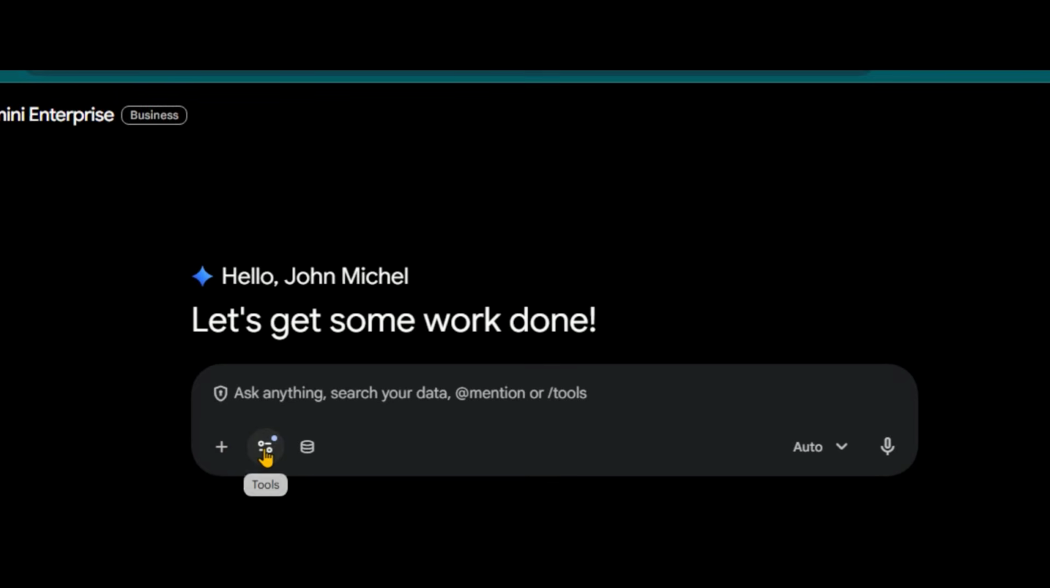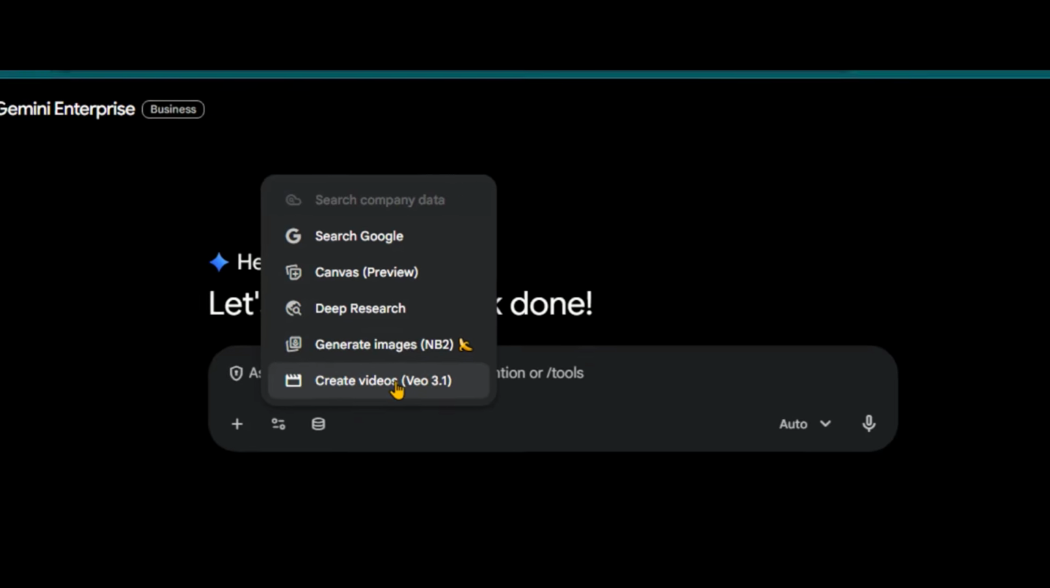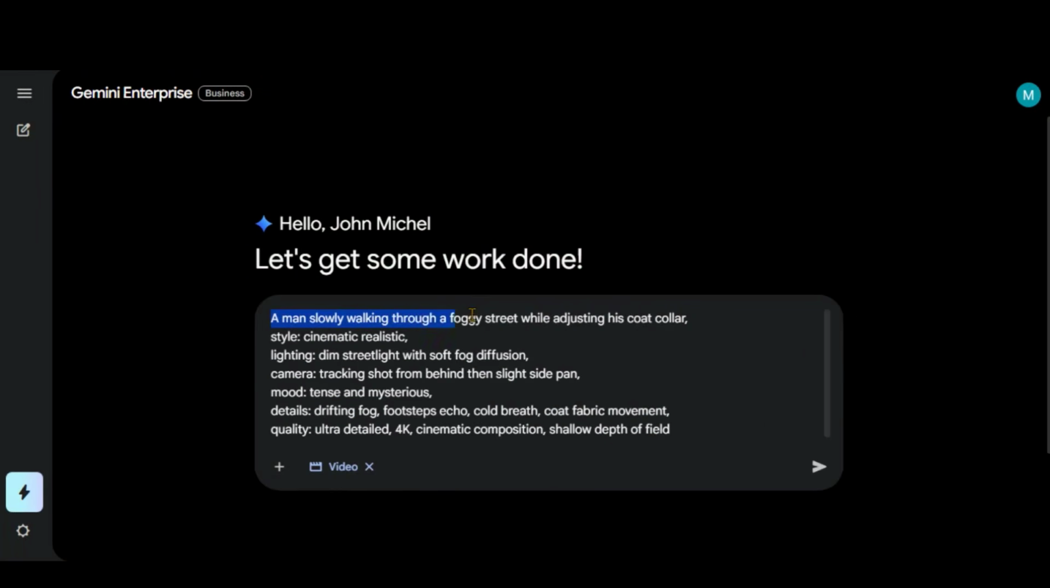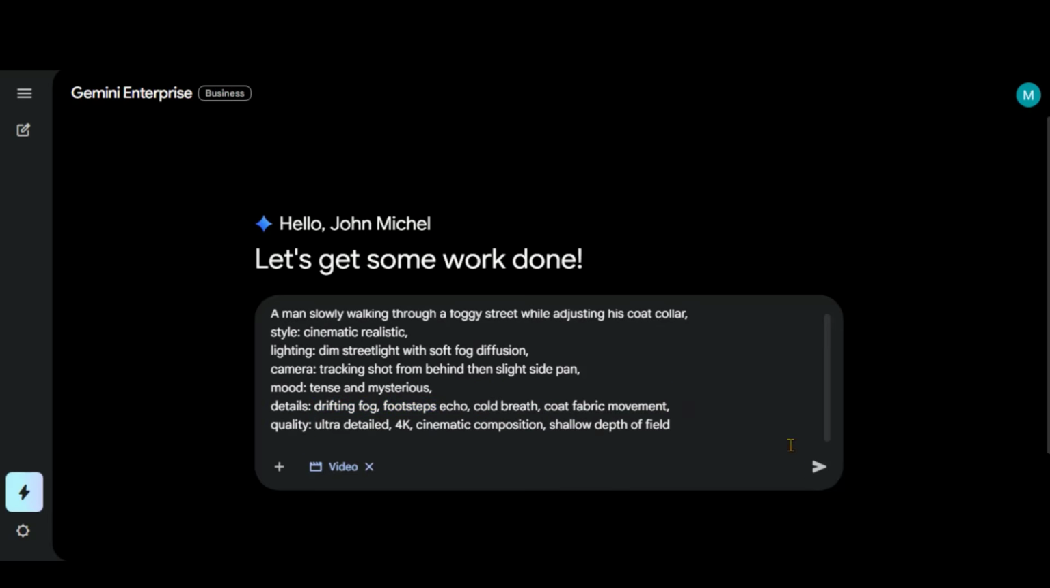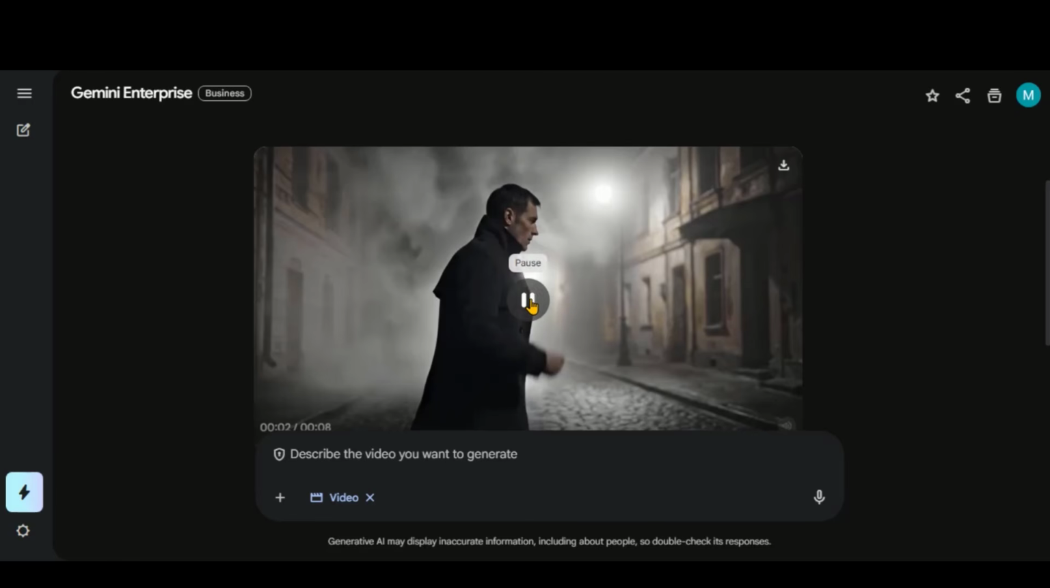By clicking on this button, you can access Nano Banana 2 for images and the Veo 3.1 model for videos. Let's test the Veo 3.1 model first. Here, I have pasted a simple text prompt to generate a video of a man slowly walking through a foggy street while adjusting his coat collar in a cinematic style, with lighting, camera, and other details. Click on this button and wait for a couple of minutes. And here we have the output.